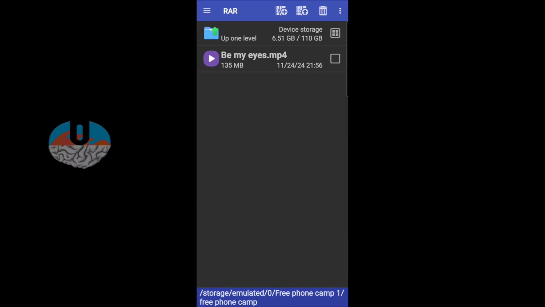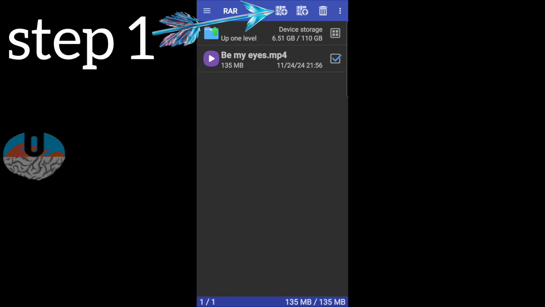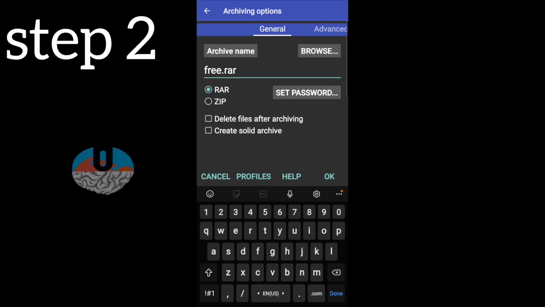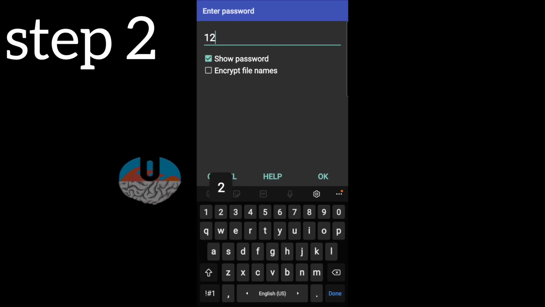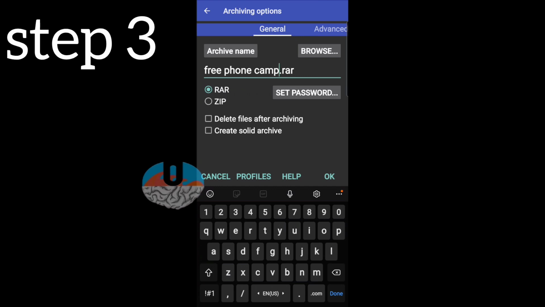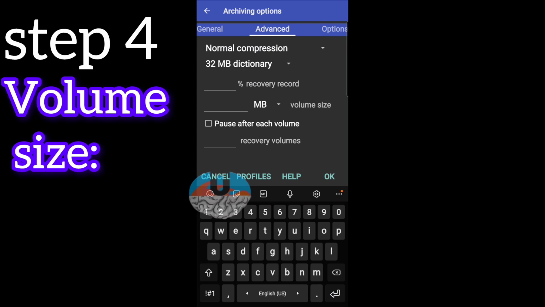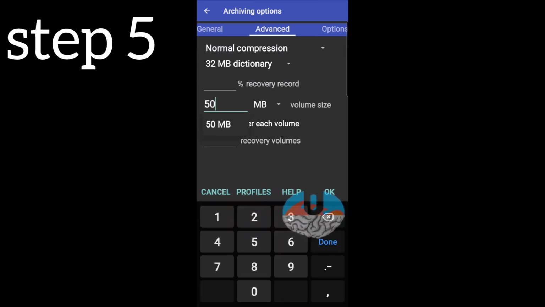Multi-part compression. Step 1. Start compression. Step 2. Choose a password and name for it. Step 3. Click on Advanced. Step 4. Volume size. Specify the volume size of each partition. Step 5. Click OK.